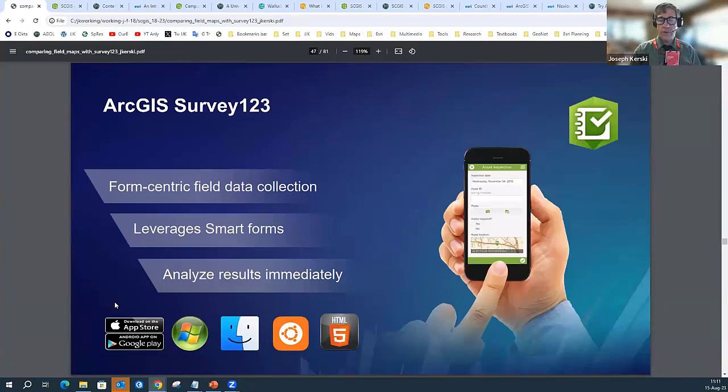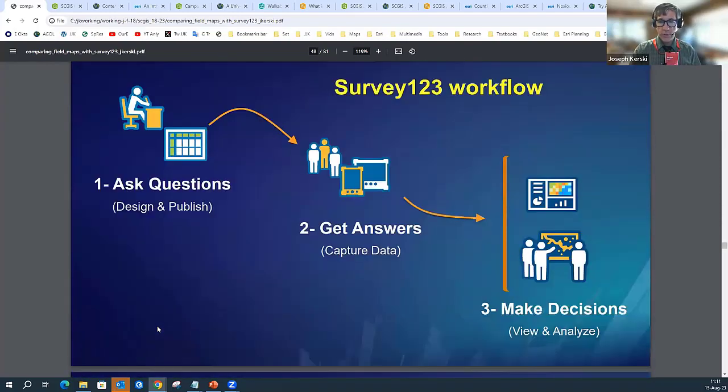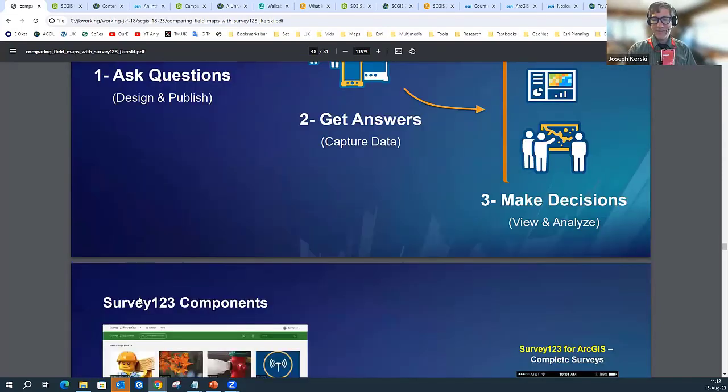And it even works if you're offline, as we'll talk about in a bit. The workflow for Survey123: you're asking questions, that's the one in Survey123, designing and publishing your form. You're getting answers as you and/or your field people collect data. And then, like I talked about earlier, you're making smarter decisions than if you did not have the data.